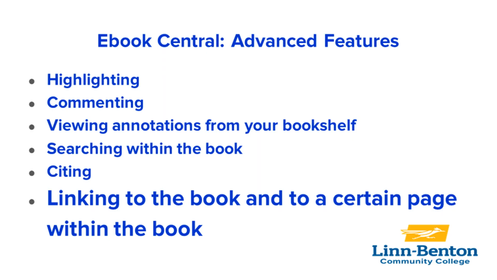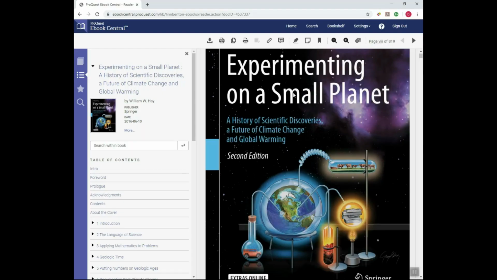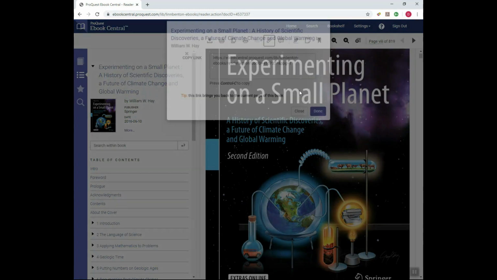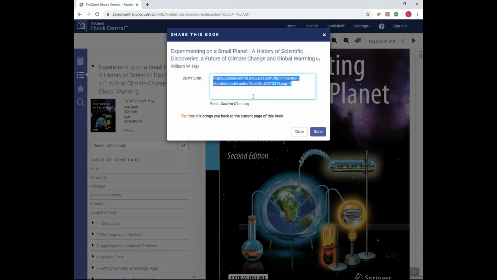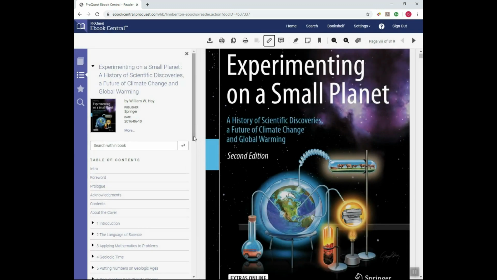And the last feature I'd like to show you is how to create a link to this book or to a certain page within the book. If I'm at the beginning of the book, that is reading the book online, I can simply go to this icon up here, click on Share Link, and it will create a link address for me that I can simply copy using Ctrl-C. If I want to create a link for a particular page within the book, then I can go down to that page.